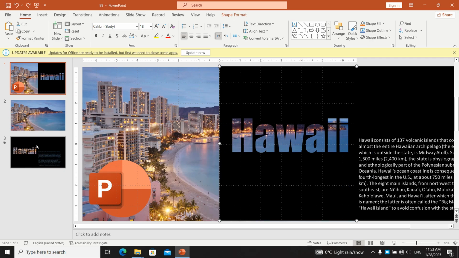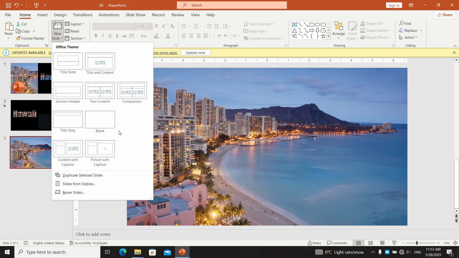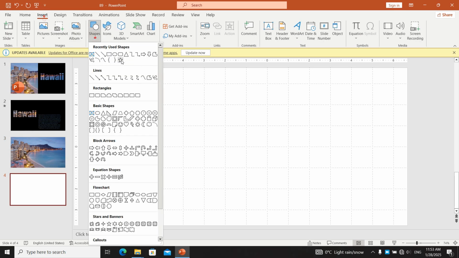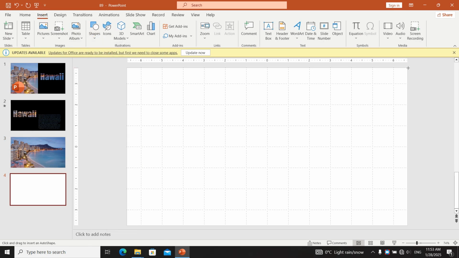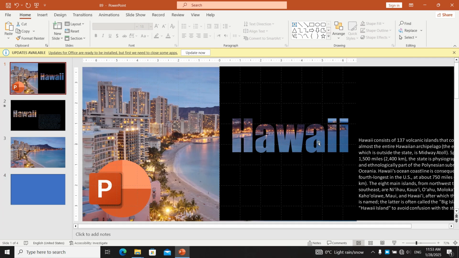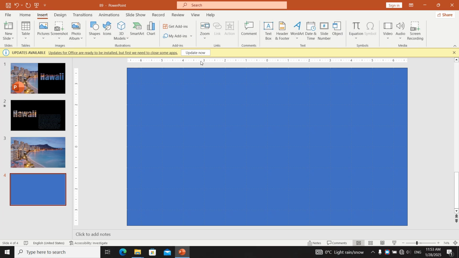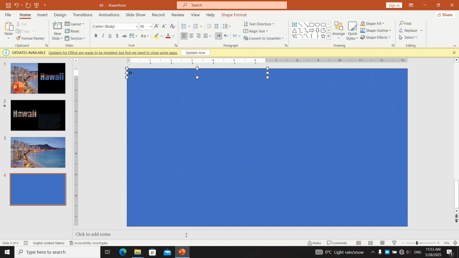How are we going to create this text? We need to create a new slide. In this slide, we need to paste a rectangle. And in the rectangle, we need to paste this text, Hawaii. How? We are going to write the text right here by creating a text box from here, exactly to here, and write Hawaii.